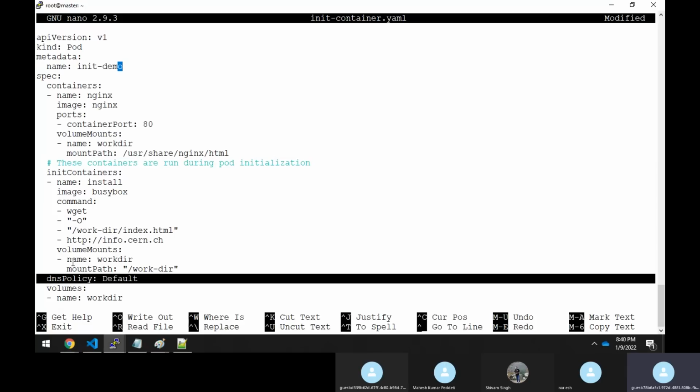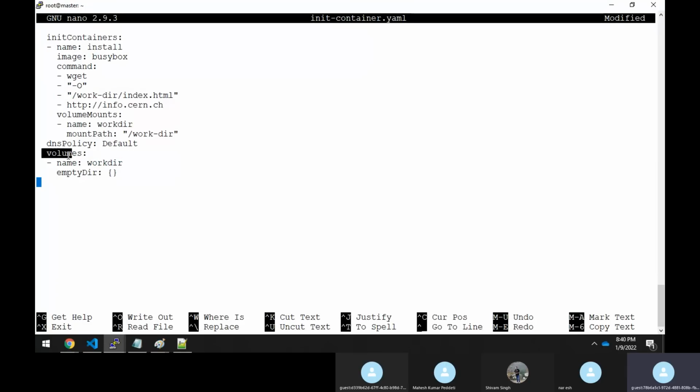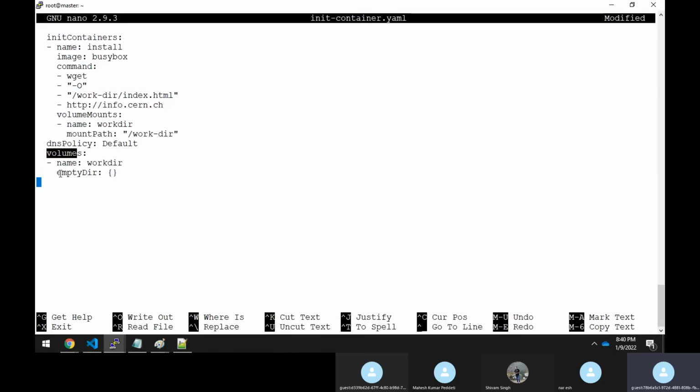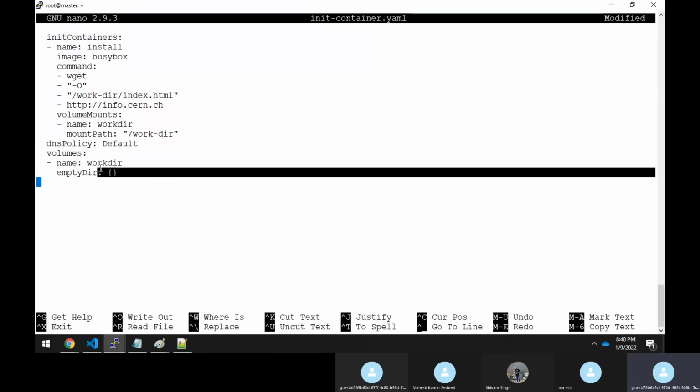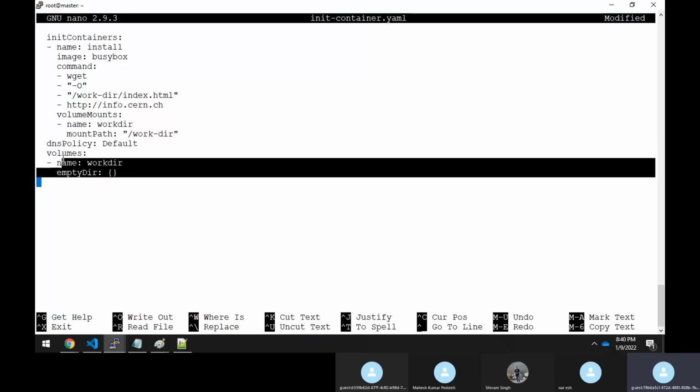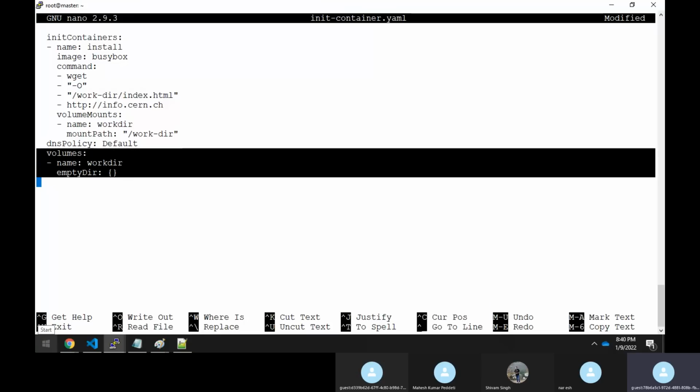Now, if you come down here, you have defined your volume, sir, at the bottom. You are creating a volume with the name work_dir as the volume name, and the type of your volume is emptyDir. We will discuss that separately; we have one session on volumes itself, and we will discuss that later. But right now, within your YAML file or within your pod, you are trying to create a volume, and that volume.